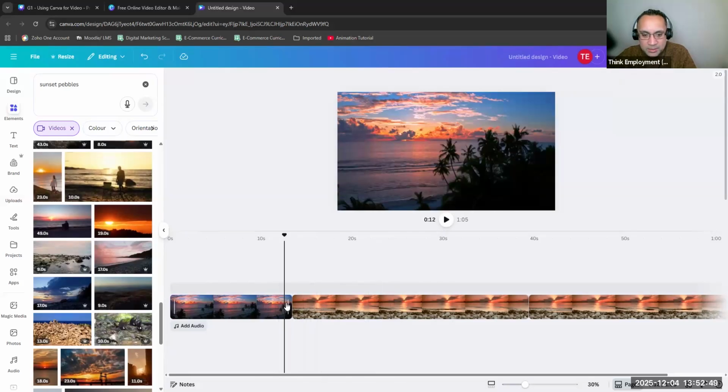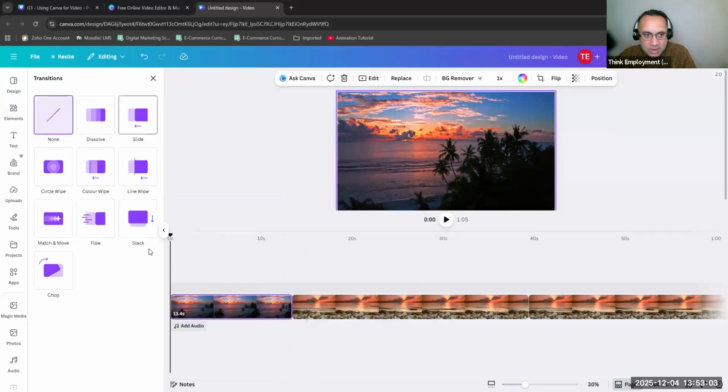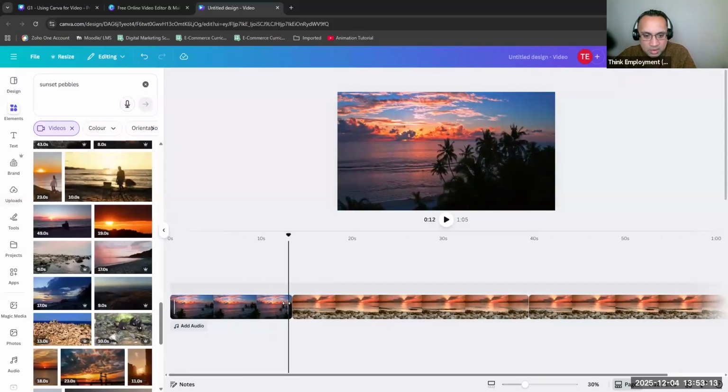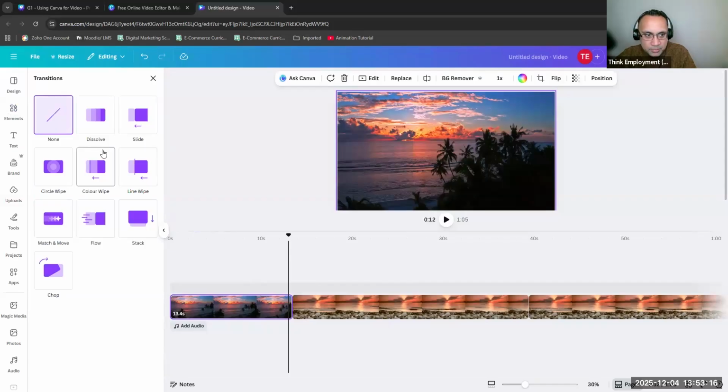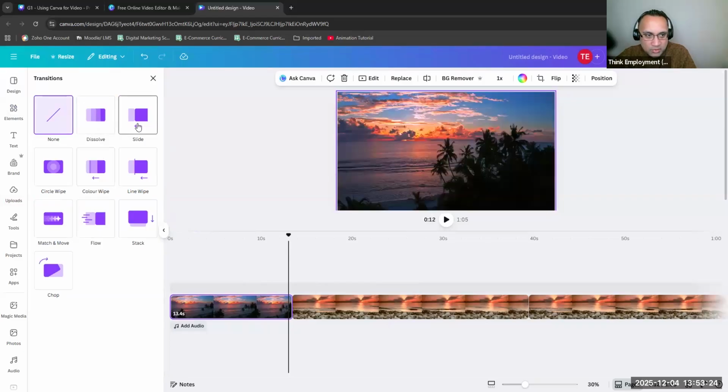But what it means here, when I get the context menu, add transition, is it's going to put a transition effect in. So if I click on that now, it's giving me all these transitions. Now, some of these transitions are going to make you look a bit silly, right? So I need to find the best transition. So if I go right click, transition, I think the one that might look okay is a dissolve, maybe. I don't know. So I can just hover over them and it will do the transition.